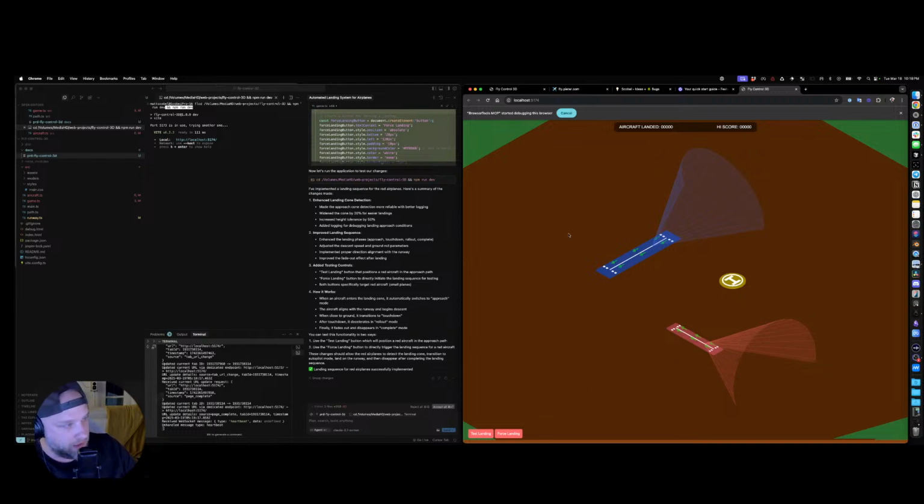Oh, interesting. Okay. So this is interesting. So it created a test landing. This is interesting. Right? That should land it. If that doesn't work, no.